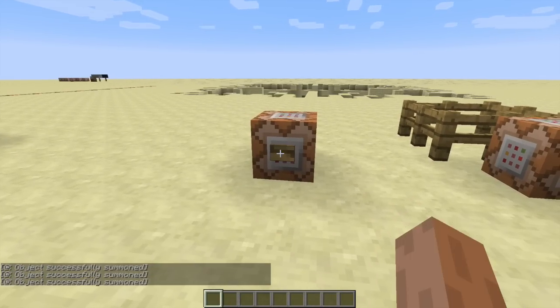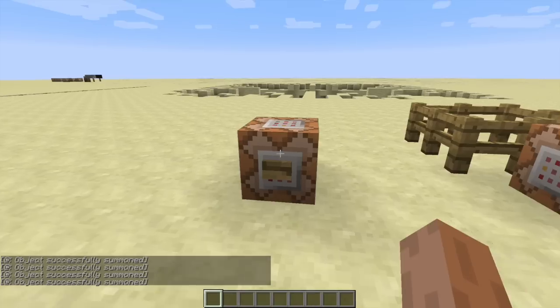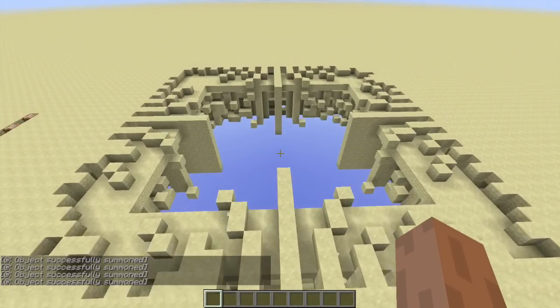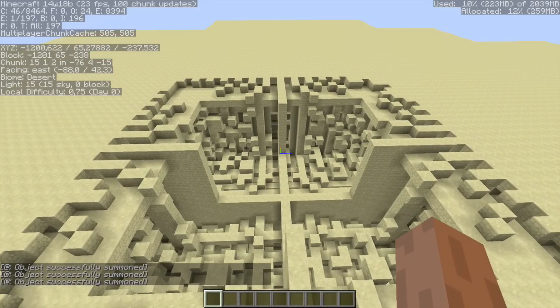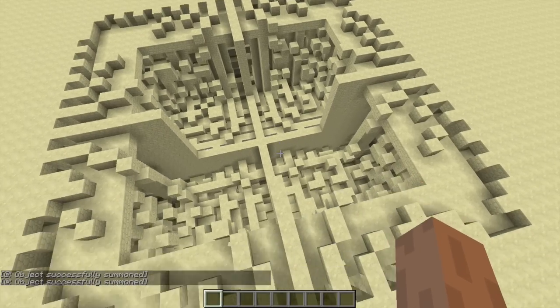We got a creeper being spawned back there, and that guy makes a pretty darn huge explosion. In fact, we have to reload the world. There you go. Pretty cool explosion.